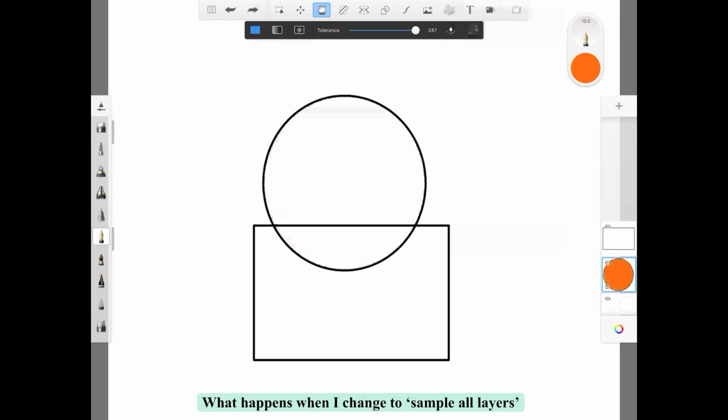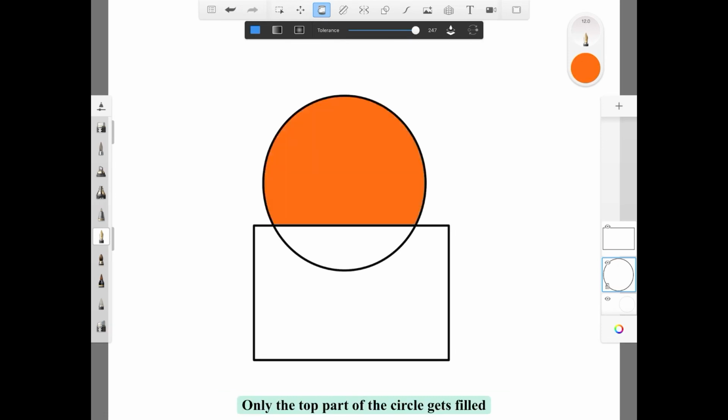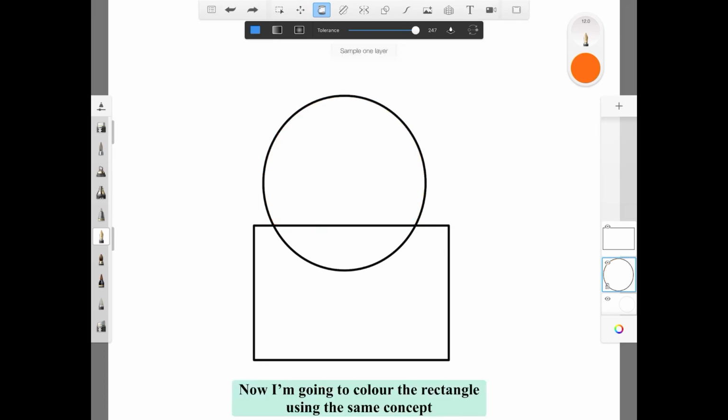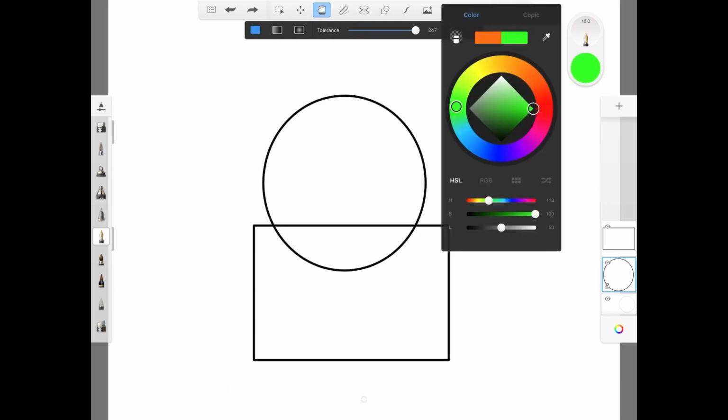What happens when I change to sample all layers and click on the circle the same way as before? Only the top part of the circle gets filled because when you sample all layers, the fill tool looks at all the objects as a whole drawing and disregards the presence of layers. Now I'm going to color the rectangle using the same concept.